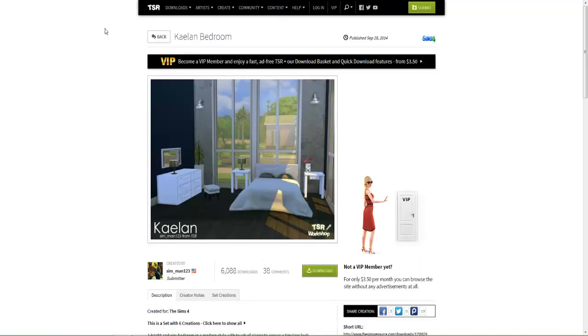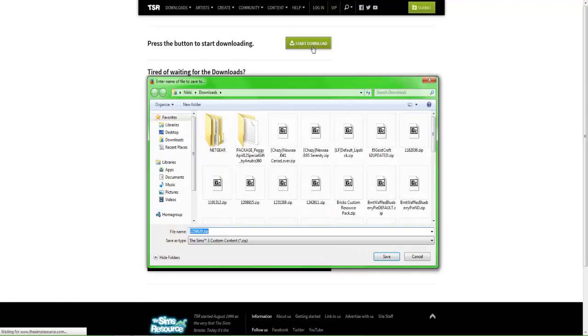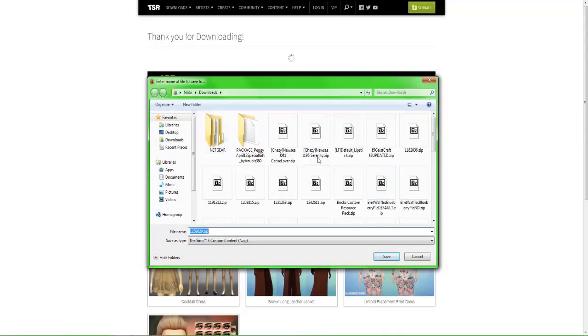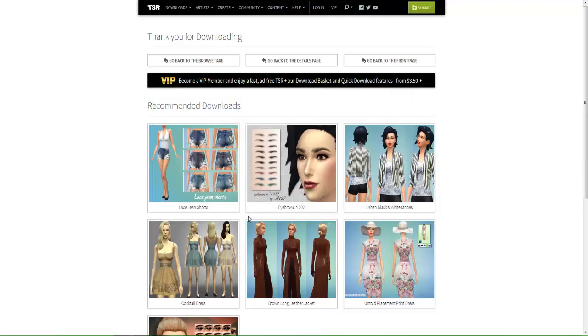And today I'm just going to be downloading this. I'm going to download it just for you guys so I can show you that this is actually custom content in the game. I'm gonna hit the download button. It does take a little while to download. Start download, and here you will see a zip file which you will need. You can name it whatever, so I'm just gonna name this custom content vid and save it.